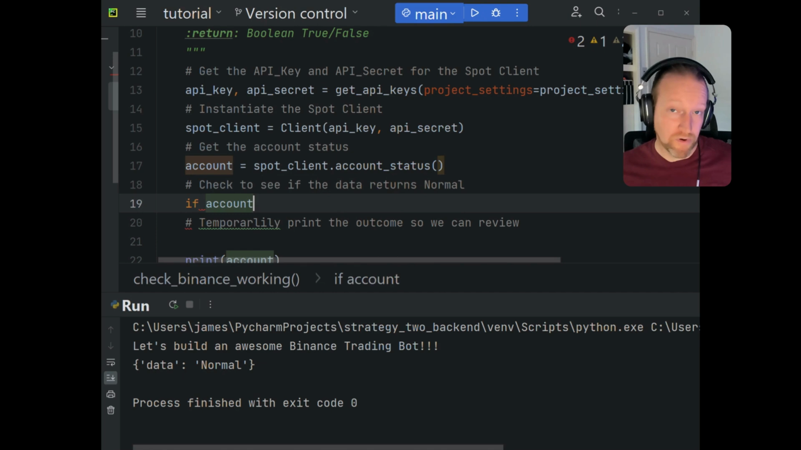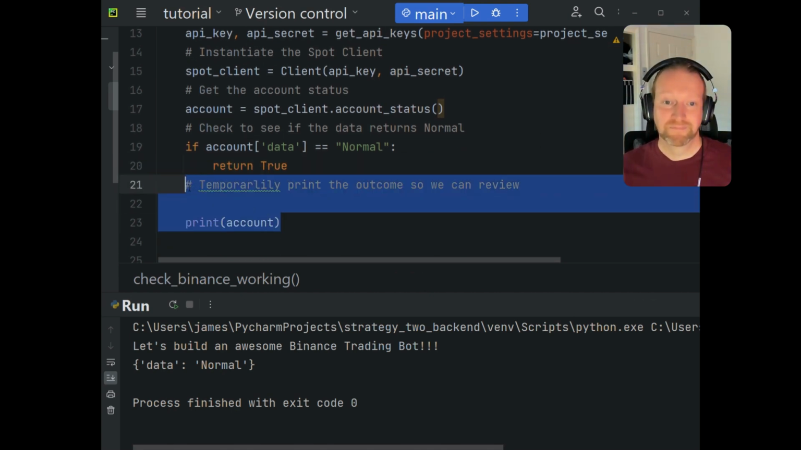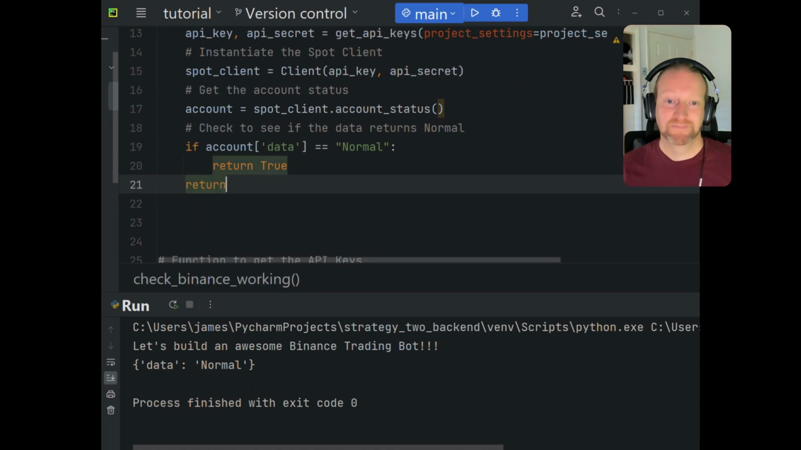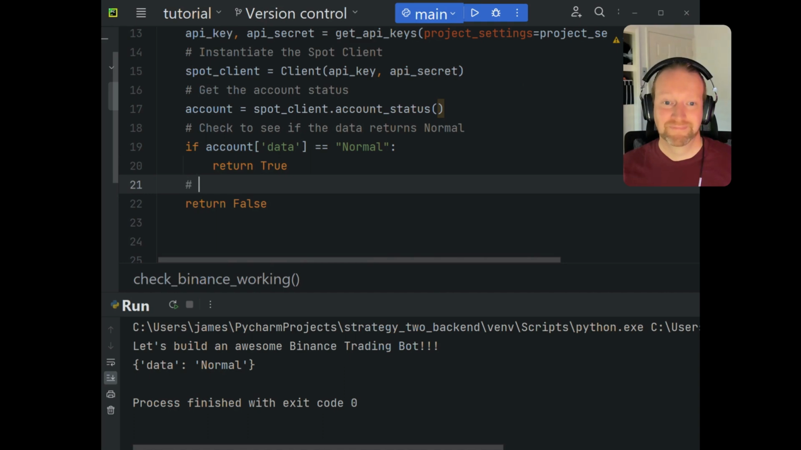So what we can do is run a test on that little dictionary that was returned and see what it comes back with. If it's equal to normal, continue and return true. If it isn't, return false. Like I said, you could go to the Binance documentation if you want to and handle all the other different statuses. That's totally up to you.